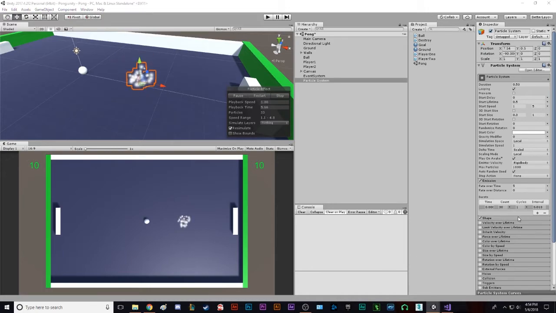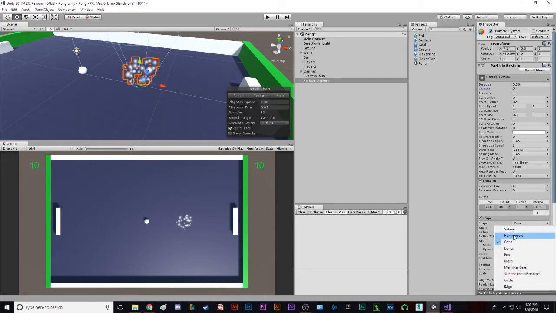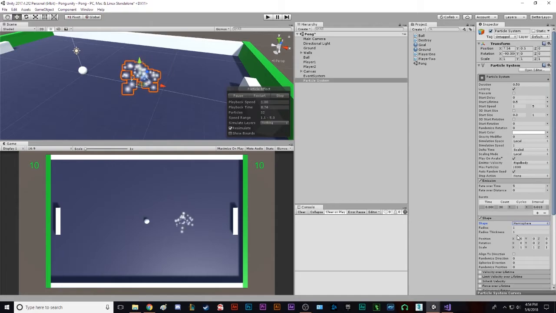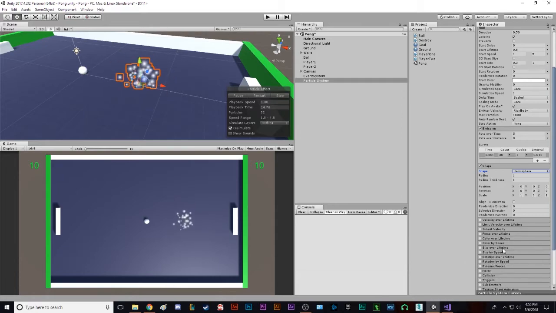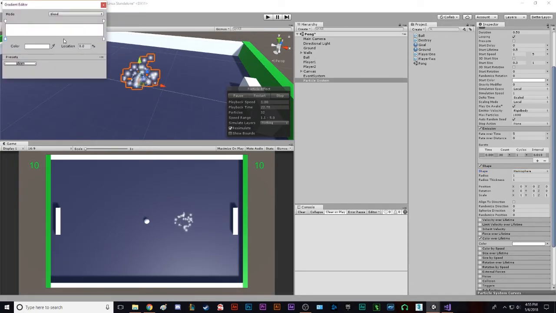We're going to go down to shape, and we're going to change the shape to hemisphere, so it looks more like an explosion. That's fine there. Now we're going to go down to color over lifetime. So now we're going to click here in this white bar, and it brings up this menu. What we want it to do is change color, and we also want it to fade out. So we're going to click on the top here, create a new value.